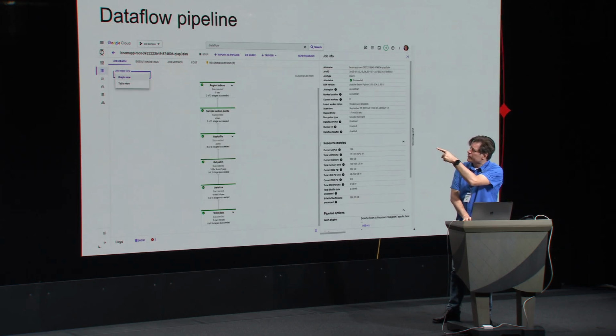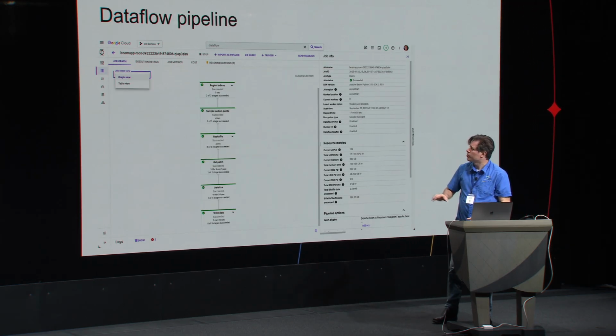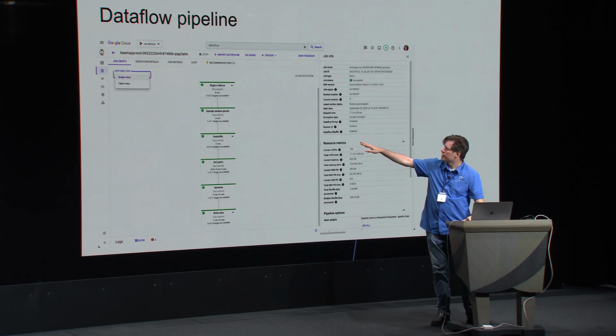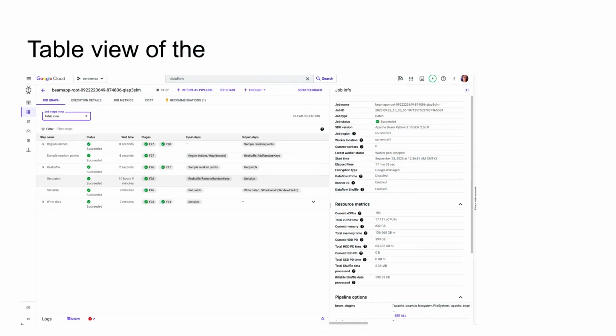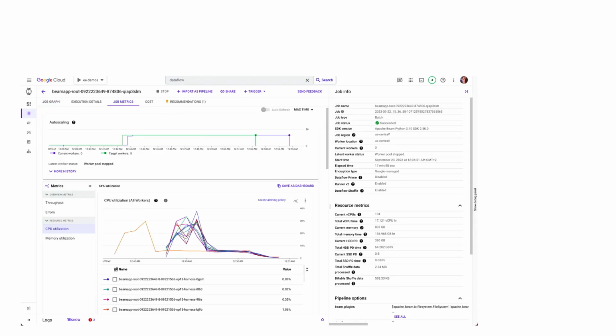A few more important things to show here: once you are inspecting these pipelines, this is one view you could use, but you can also go to the table view, and then you will get more information about, let's say, steps, so you can inspect and get more detailed information. These types of views are very useful to really debug your pipeline, see where you have bottlenecks, and design something which runs faster.